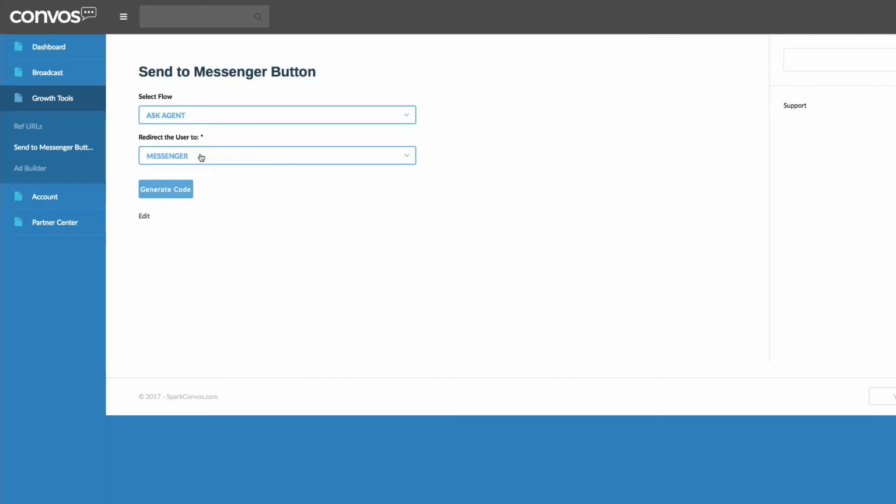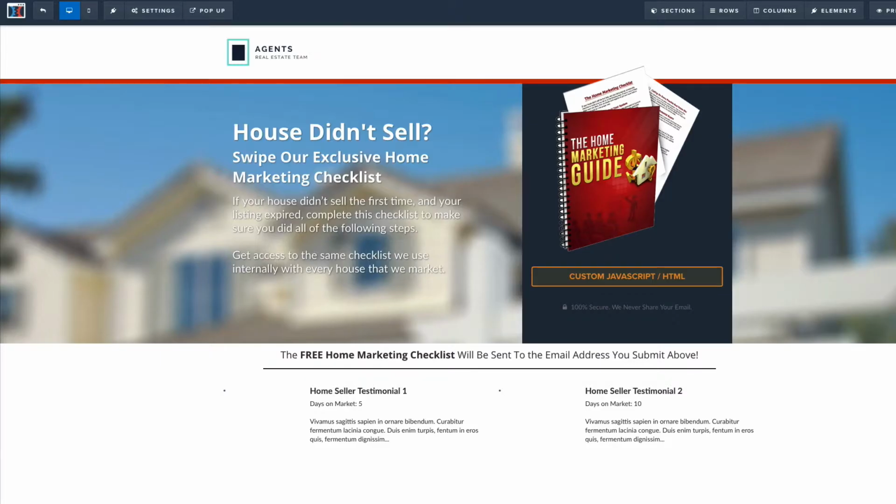And then there's two options here. When they click the button, we can automatically redirect that page to the Facebook Messenger site so that they can see that, or we can redirect them to a custom URL. So why would we want to redirect them to a custom URL? Well, let me show you this for example.